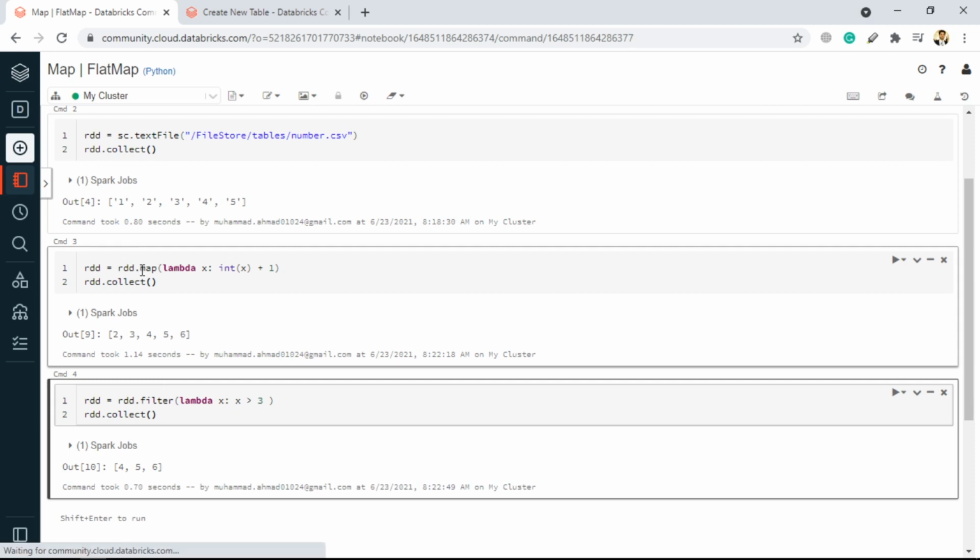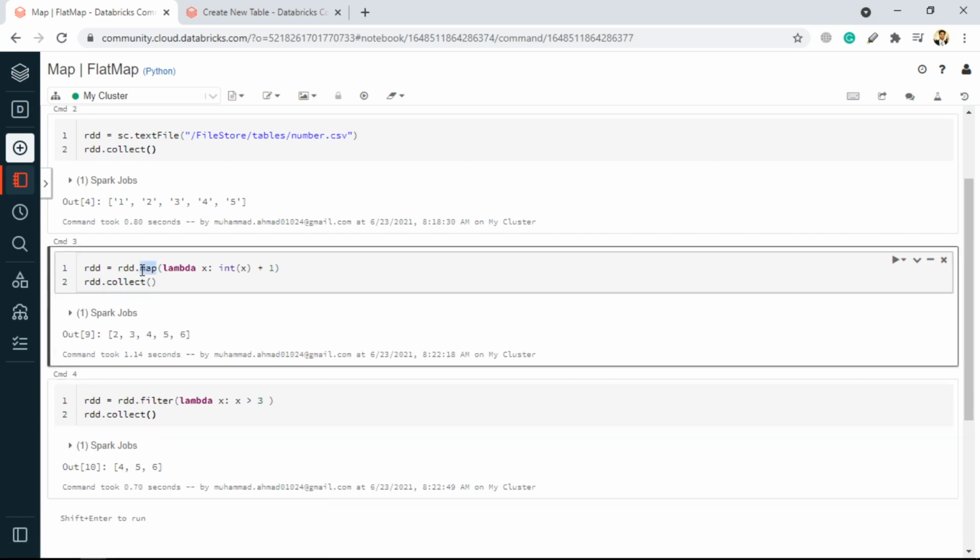So this is the basic functionality of mapping. This is how map works: if you have an RDD that contains multiple elements and you want to map each element of the RDD to a particular output, to a particular element, then you use the map.